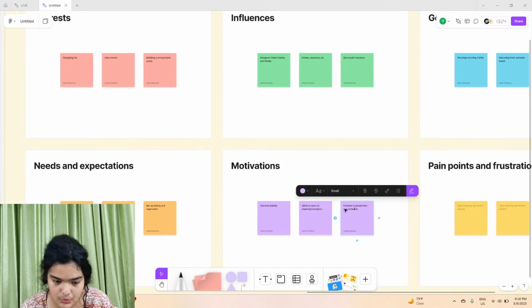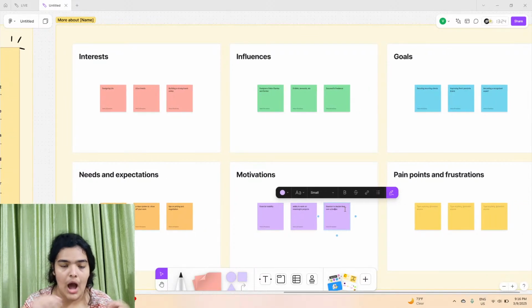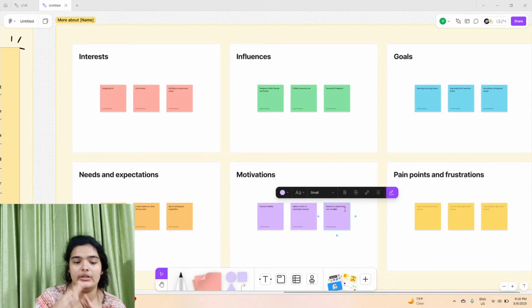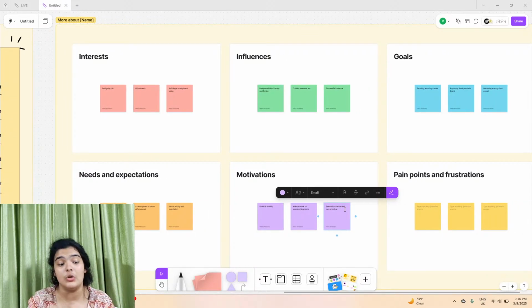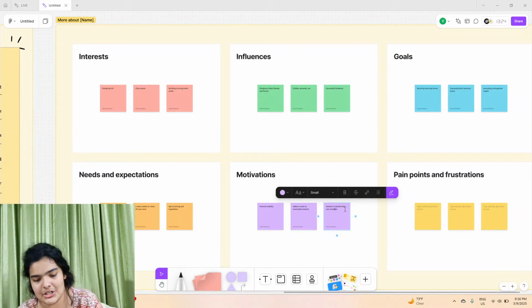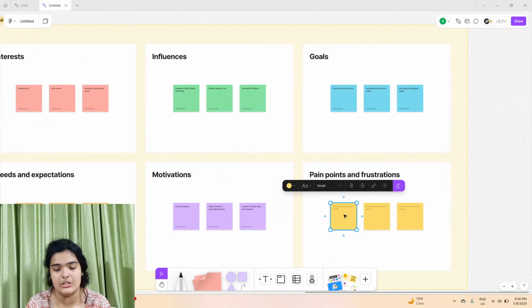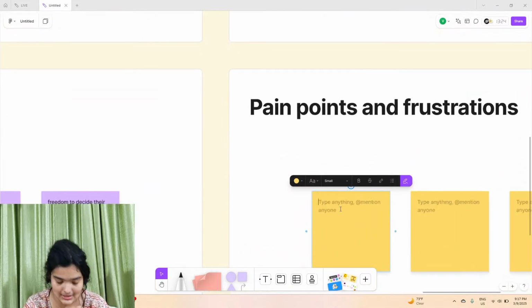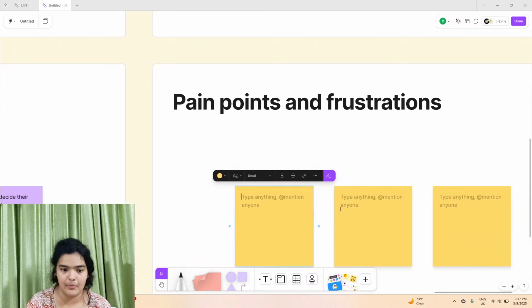All right, so with that we've basically told ourselves and others on the team what the interests are, what influences are, what the goals are, and what the needs and expectations are, and most importantly what the motivations are. And now we're going to get to the sixth and most important point, which is pain points and frustrations.